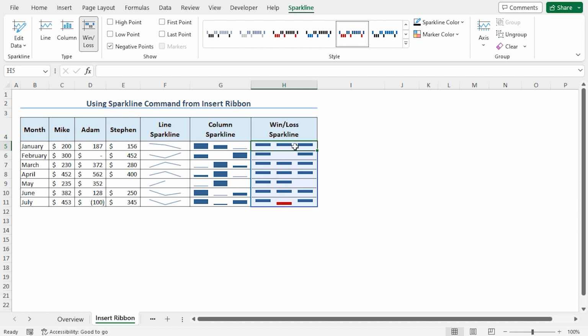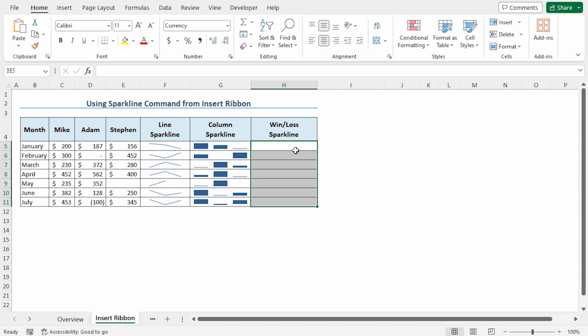First of all, select all the win versus loss Sparklines. Go to the Sparkline contextual tab. From the Group section, click on Clear. And this clears the Sparkline.